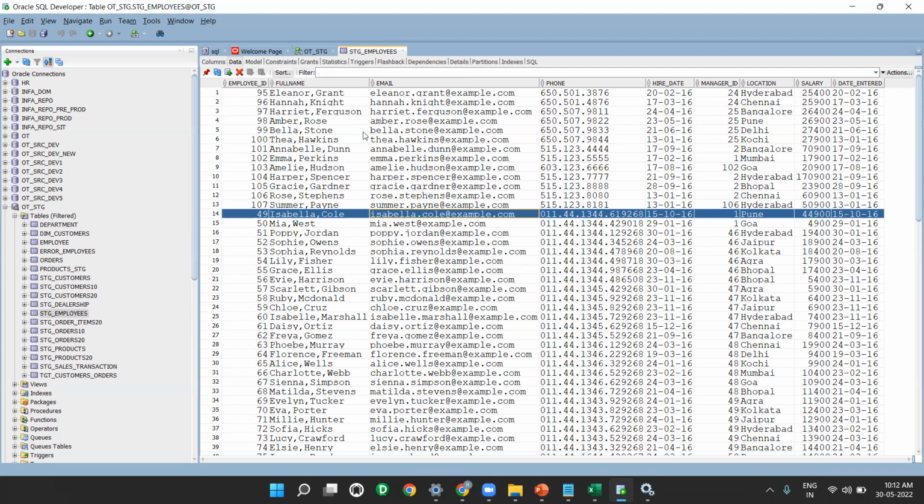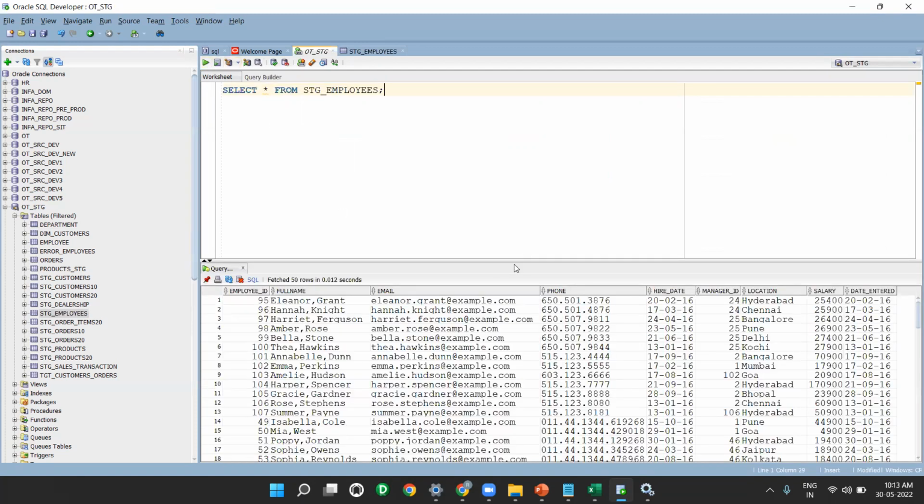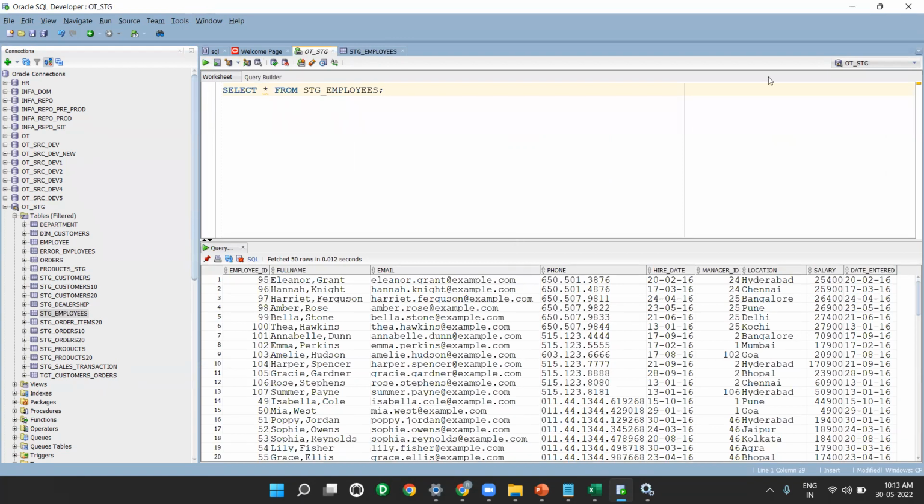Yes or no, guys? Yes. Yes, Raj. The table looks like this, or you can query the table also. Anyway, I will be telling the queries at a later point of time. Select star from STG employees. Okay. You can see the table like this.